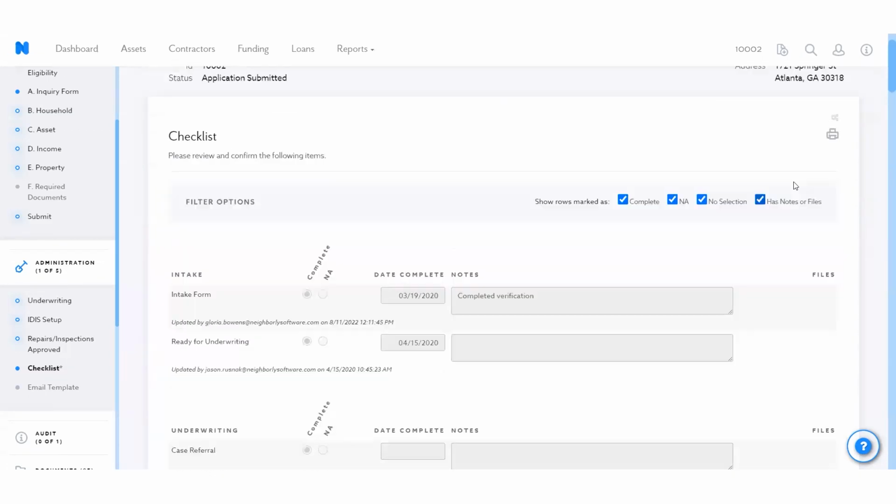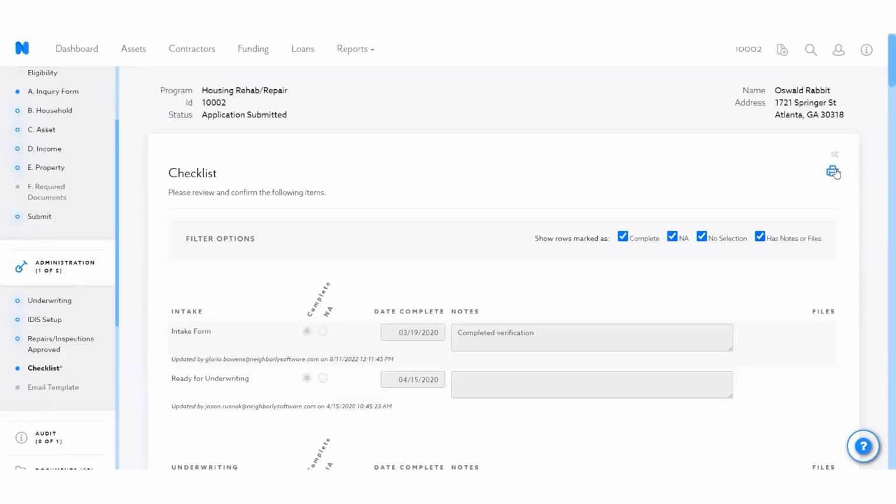And what our neighbors love to do is when HUD comes to town, or your auditors, you can click this print icon and you can print this page out to show everything that was done, who did it and when, and then within the system, you can view those documents as well.